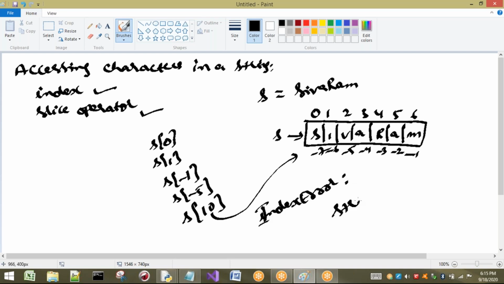That is nothing but "string index out of range". Whatever index you have given, that is out of range. So this 10 is out of range. What is the range of S here? 0 to 6 and -1 to -7. If you give any index other than these values, it is going to give you an IndexError saying string index out of range.